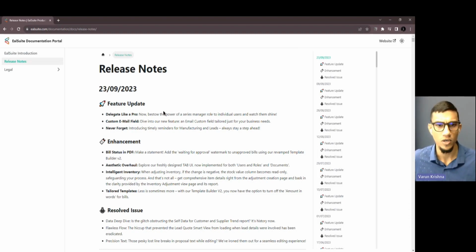So the first feature update, Delegate Like a Pro, will talk about the new power acquired by the series manager and the different roles that you will be able to assign to your sub users there. Then we'll be discussing a new field related to custom fields and how you'll be able to introduce email validations into that. And then we have timely reminders for two modules: one for manufacturing, and the next one for lead.